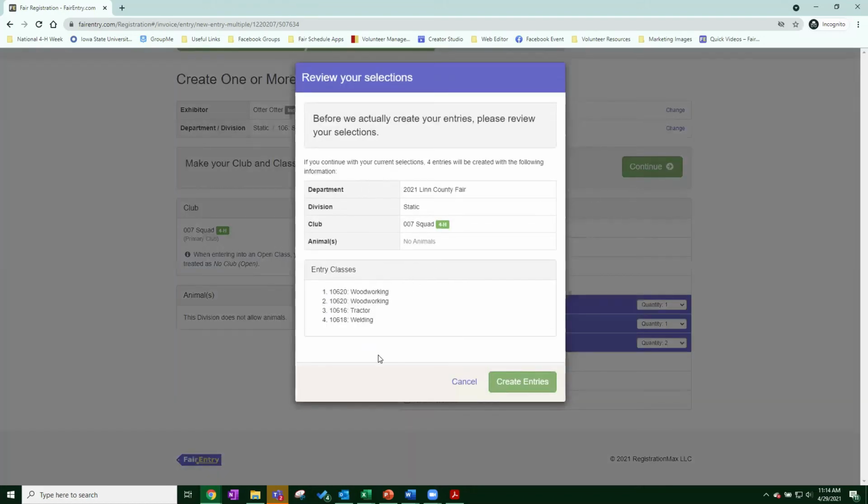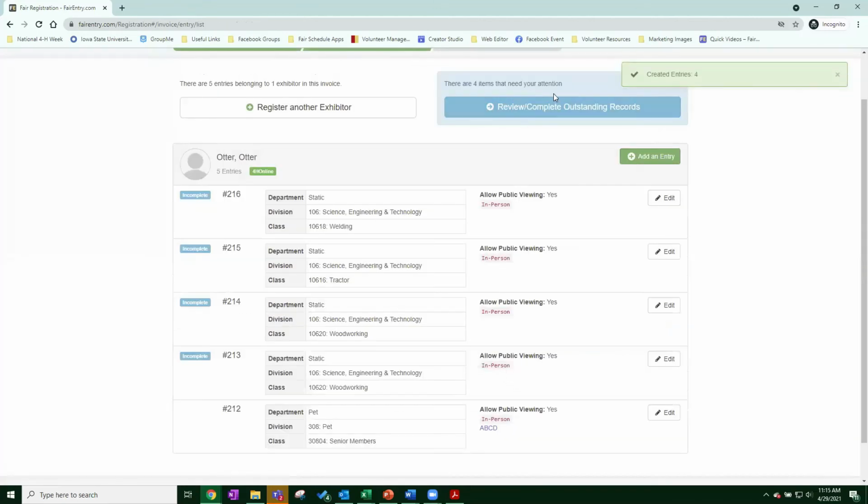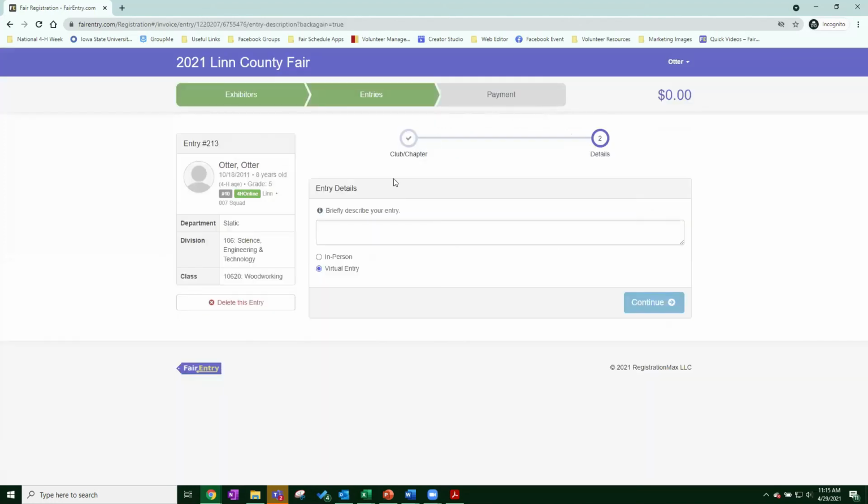It verifies that this is what I have entered, which is correct. So I'm going to say create entries. Now I have this blue button that appears that says review and complete outstanding records. And I can see that these 4 that I just added are incomplete. So I'm going to click continue.